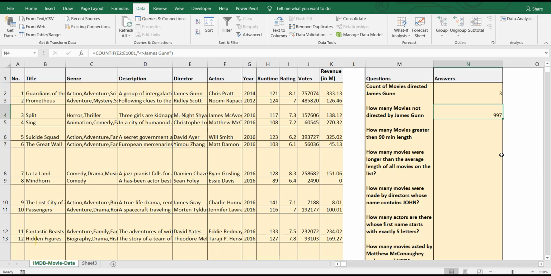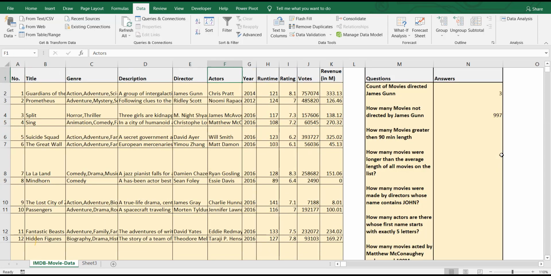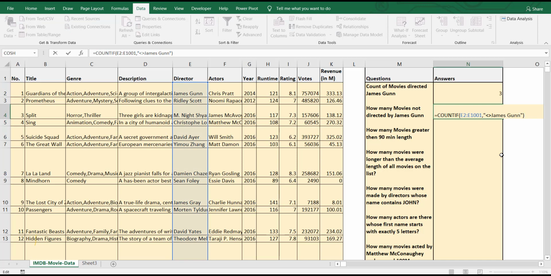In total we have 1000 movies in our data set. So 997 movies not directed by James Gunn, 3 movies directed by James Gunn. So in our data set we have a total of 1000 movies, and only 3 directed by James Gunn. How many movies not directed by James Gunn? Simple, right? You enclose with a double quote and not equal to James Gunn.